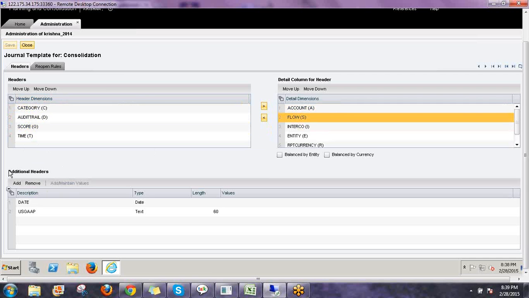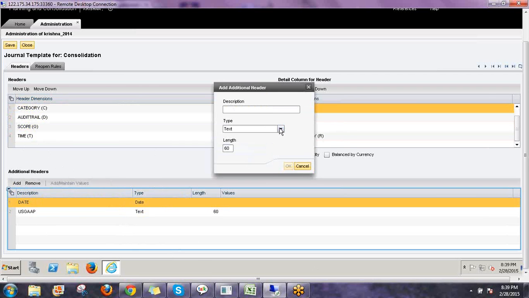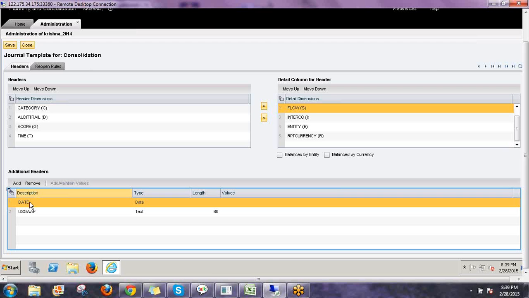Then there is something called additional headers. These are additional information which you want to put along with the journals. Like here, if you want to put additional things, you have to click add. Here you have two types. One is text and another is date. Whichever additional description you want to create, you can create. I have created two things.